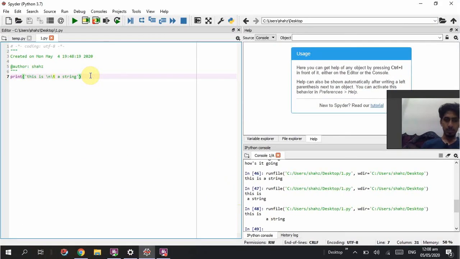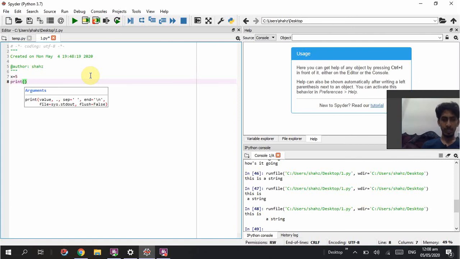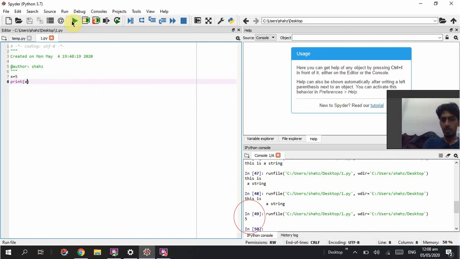We also use the print function for variables, to print the values of variables. If I say x is equal to 5, and then we use the print function, now I will not use inverted commas, I will just use the name of that variable. I will use x, I will not bound it in inverted commas. Okay, so I run this and the value of the variable is printed here, you can see.